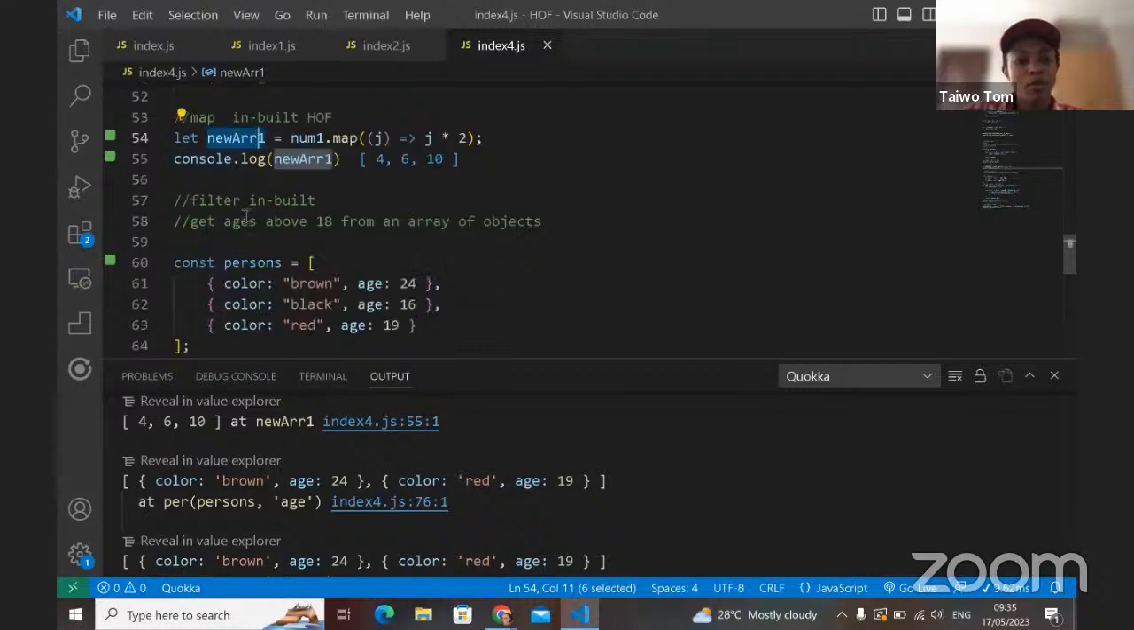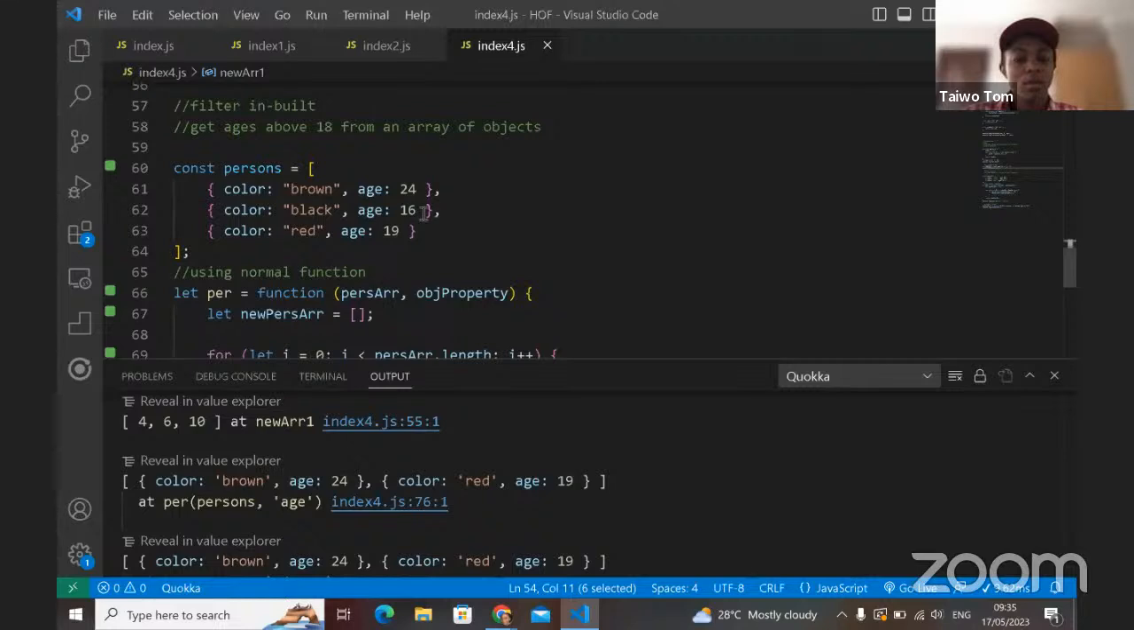We also have the filter inbuilt method, a higher order method. So let's say we have an array of objects, and we want to get ages above 18 from that array.